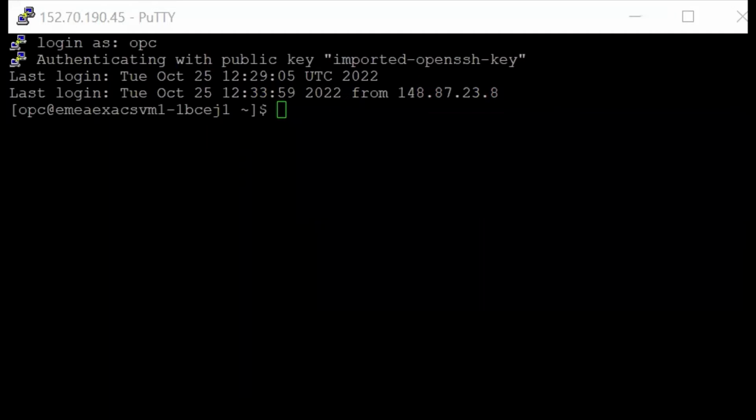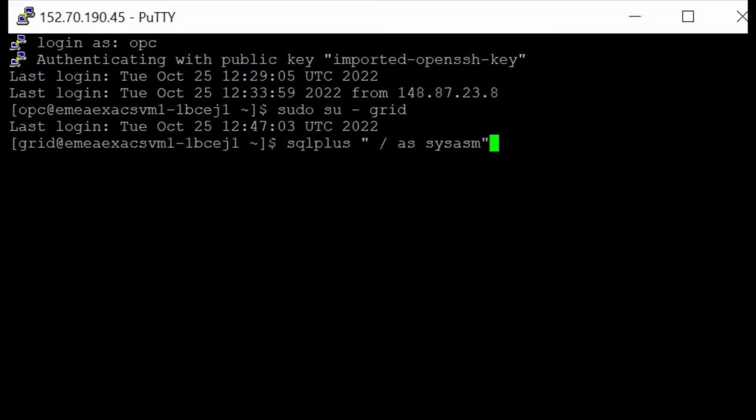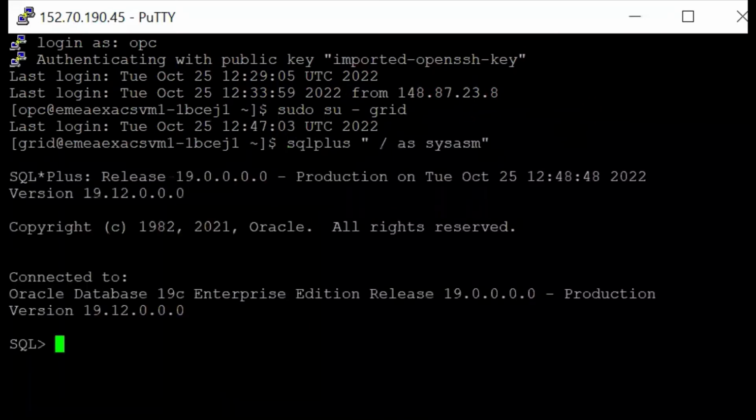I've now logged into the Exadata Cloud Service using the opc user. I now do a sudo to grid. We log in as SYSASM, and using the ALTER USER command, we can change the ASM/SNMP password.